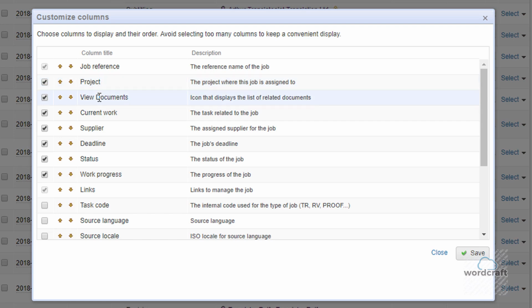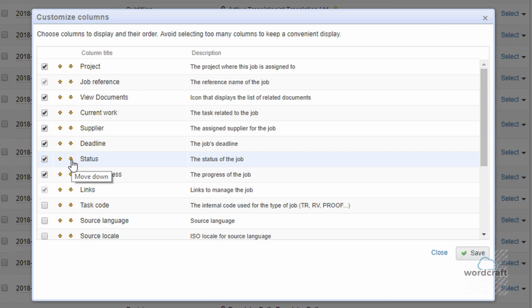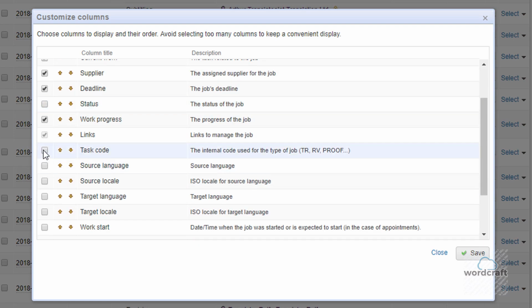The columns will appear in the order that they are listed here. If you would like to change this order, use the arrows. Simply click the up or down arrows to move that item on the column list. To remove a column from your view, deselect the checked box. To add a column to the page, just check the box.